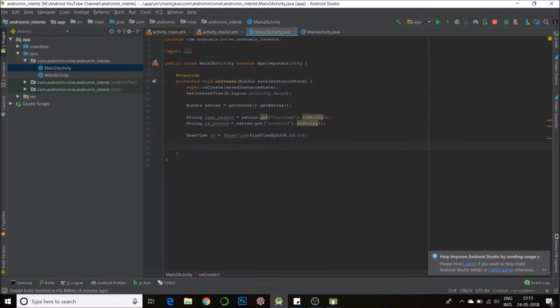Here I have a text view. Now I'll set the text view. So received username is name passed. And the next part is received password. I'll put a new line. Received password is PW passed. Okay. So this should work. I'll run my code.